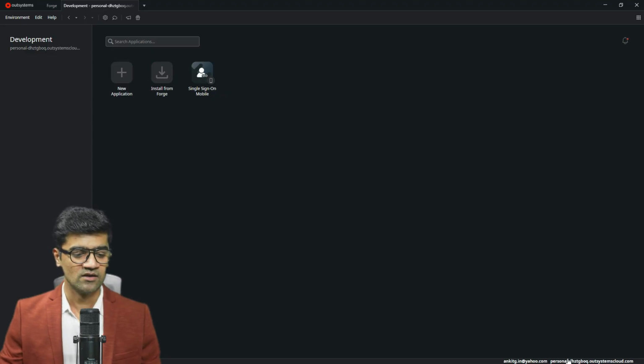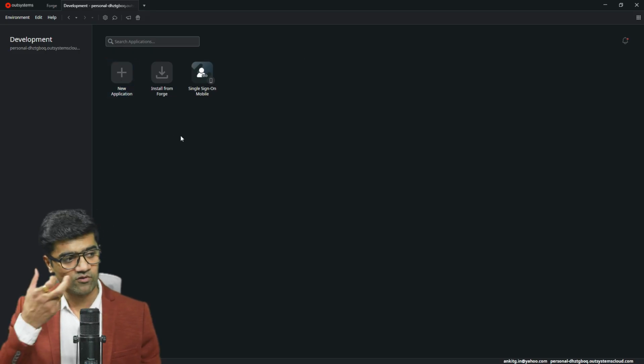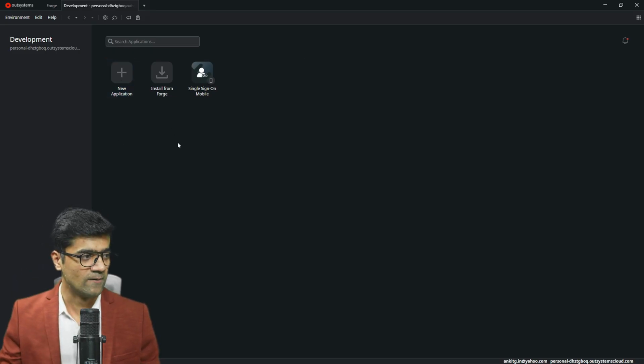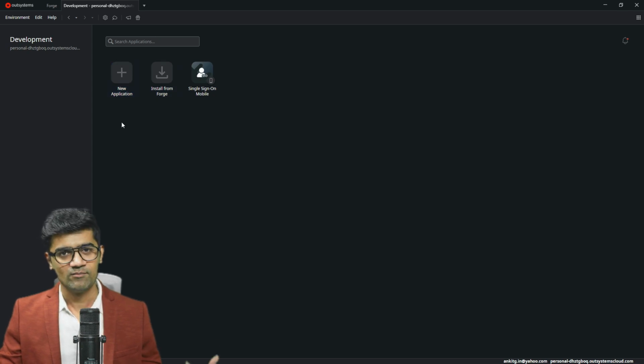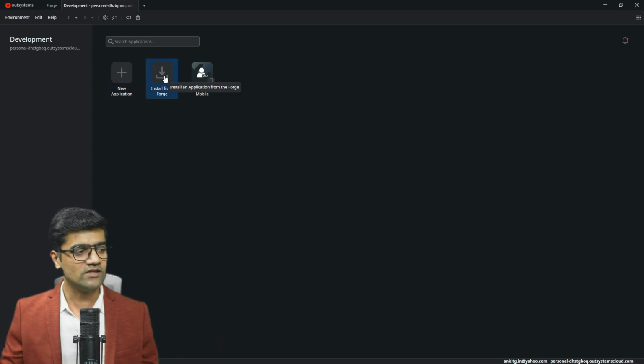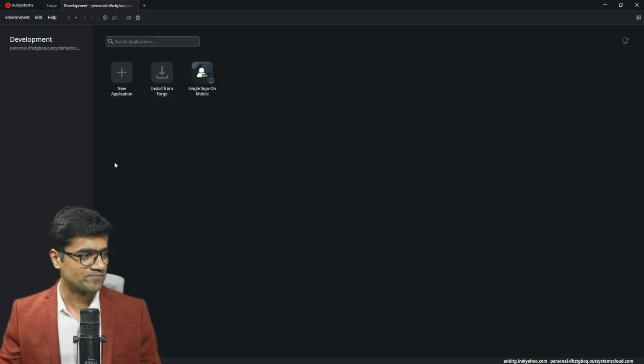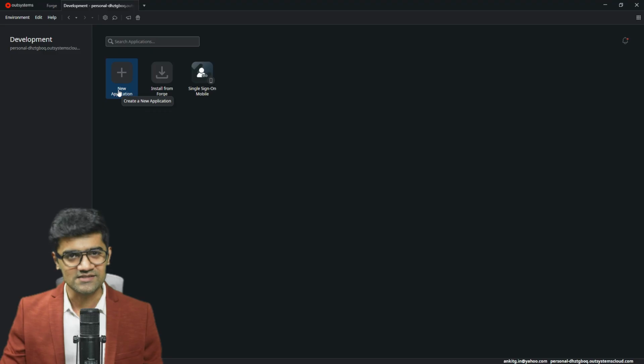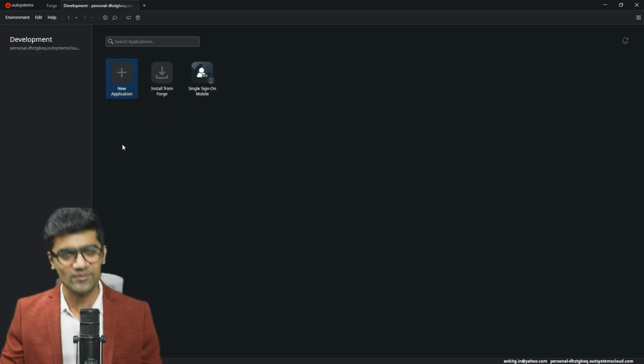and probably the same window, the same screen you should see. You can see here I have logged into my personal environment, and you should see these three options: new application, install from Forge, and single sign-on mobile. As the name suggests, by clicking here we can create a new application. By clicking here we can install the application from Forge. Forge is the OutSystems marketplace. So let's create our first application, first Hello World application.